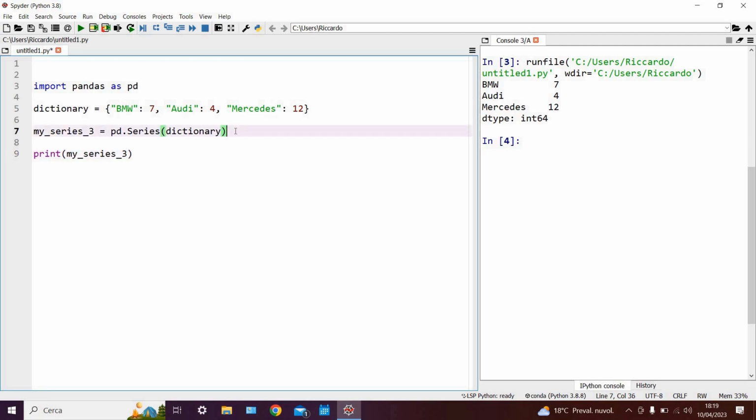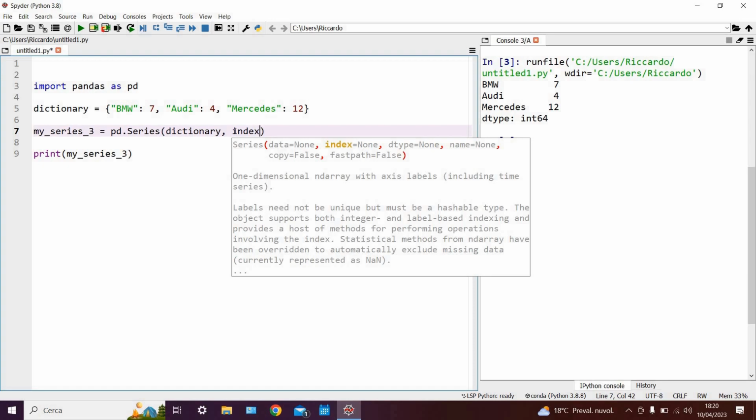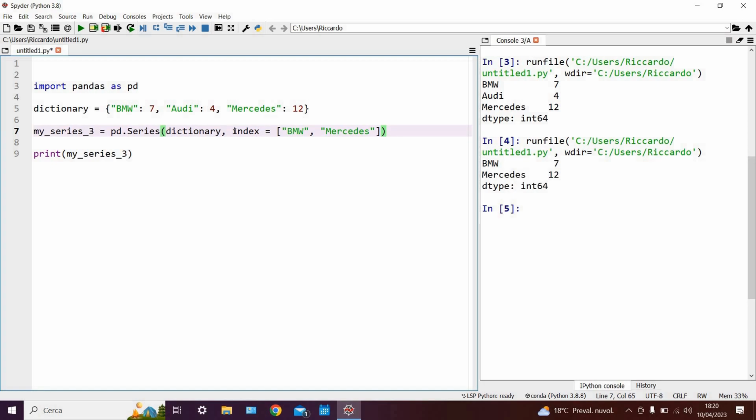In addition, if you only want to select a limited number of items from our dictionary to be included in the Pandas series, then all you have to do is write in line 7, index equals a list of the indices of which we want to include the values. So, for example, we can say BMW and Mercedes. And if we run our code again, you can see that on the right hand side, our Pandas series now only includes two items, namely BMW with a value of 7 and Mercedes with a value of 12.